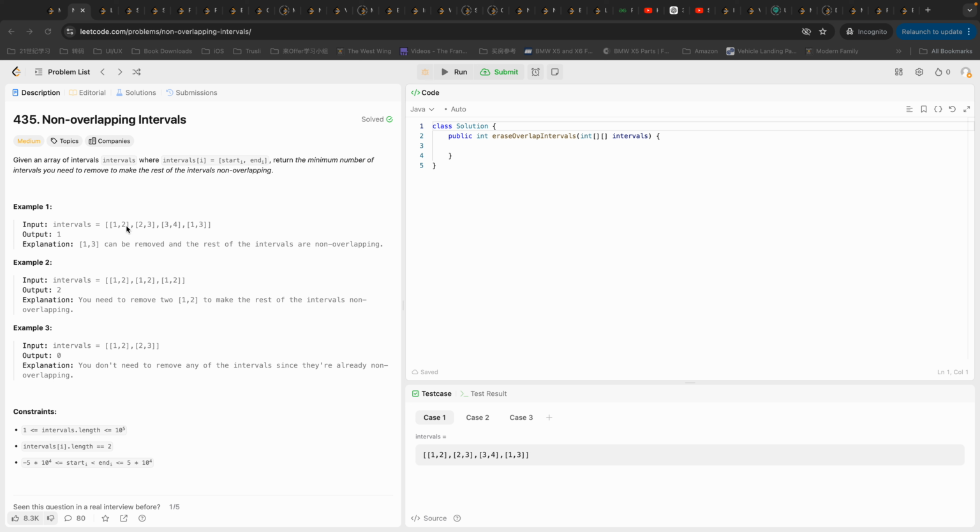We have [1,2], [2,3], [3,4], and we have this [1,3]. So in order to make them non-overlapping, we just need to remove this one because it overlaps with the first one and the second interval. Okay. So also for this one, [1,2], [1,2], [1,2], they're basically the same thing. So we need to remove at least 2 to make it non-overlapping. And for this one, we have [1,2], [2,3], and that should be fine.